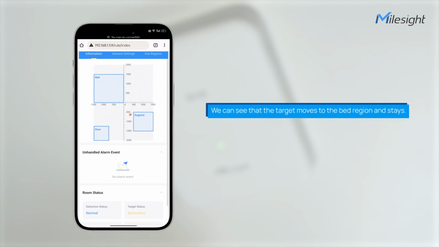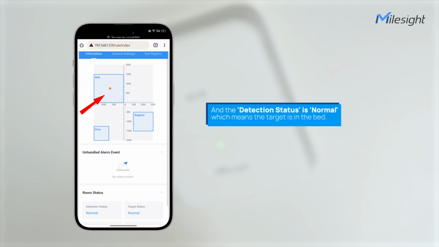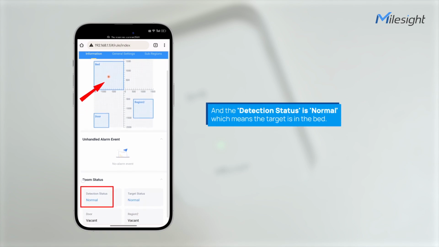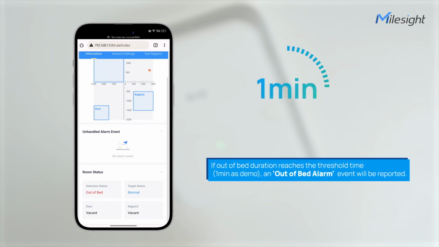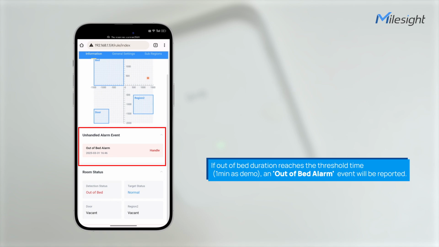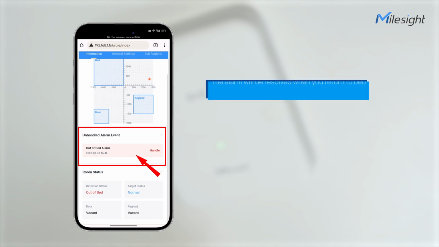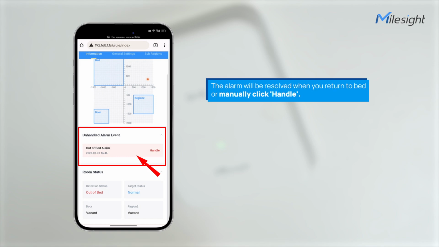We can see that the target moves to the bed region and stays, and the detection status is normal, which means the target is in the bed. When the target leaves the bed, the detection status changes from normal to out of bed. If out of bed duration reaches the threshold time, 1 minute as demo, an out of bed alarm event will be reported. The alarm will be resolved when you return to bed or manually click Handle.